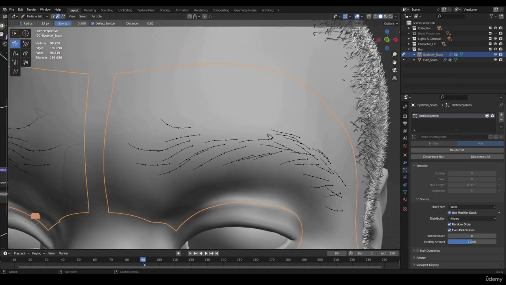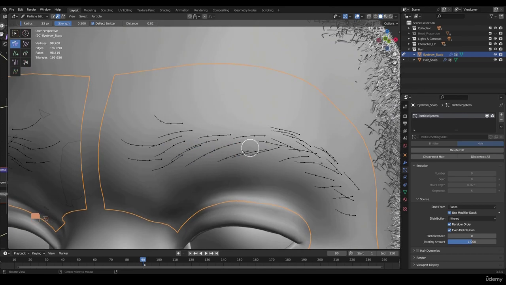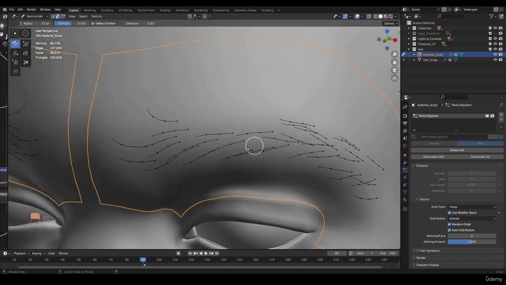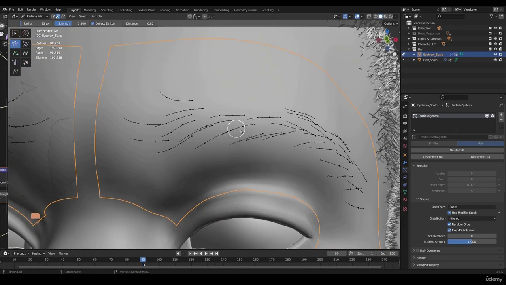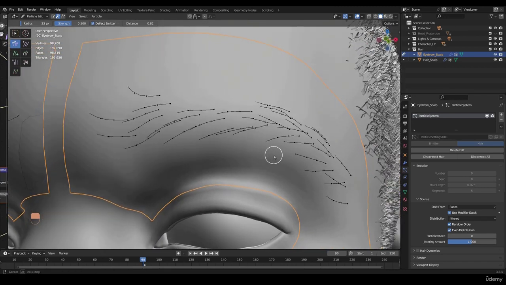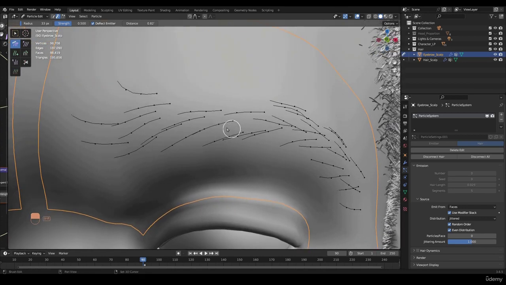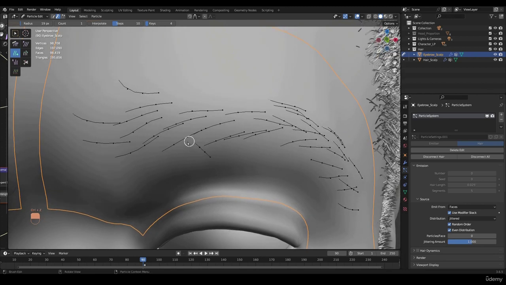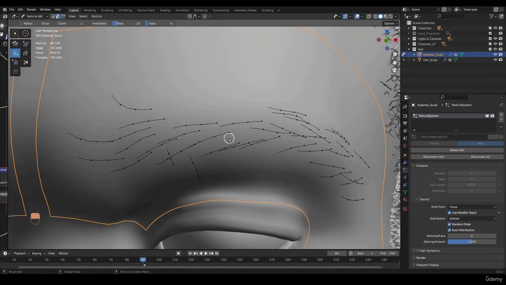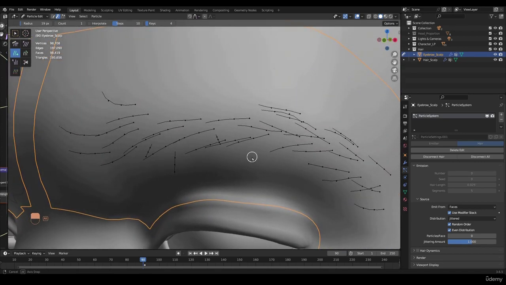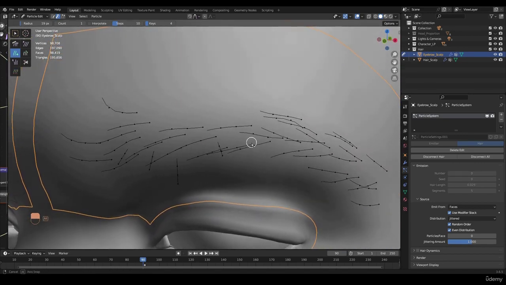You see how there's some big gaps here? That might give us issues later on. We might have some hair gaps, some spots here that are missing if we have a big gap here, too much space. So we have to make sure that we add some more hair on this area. So let's go ahead and add one right here, here, here, here, here.